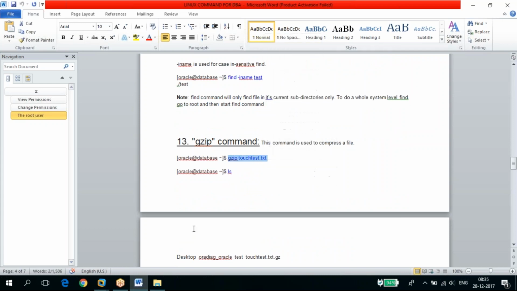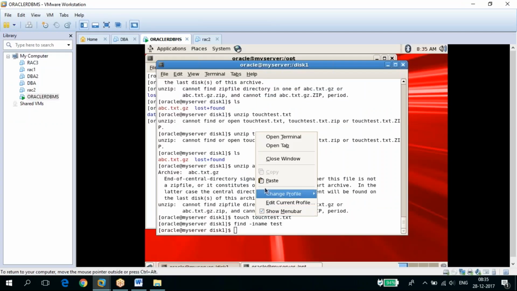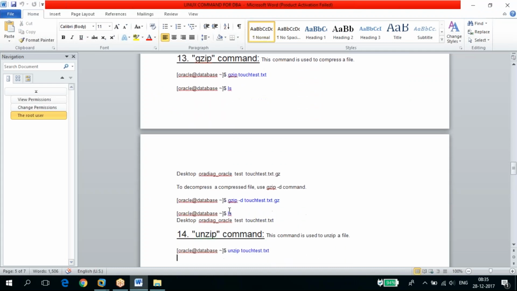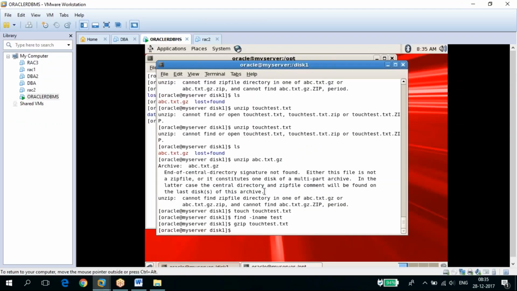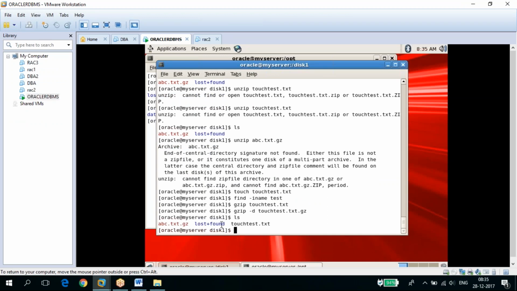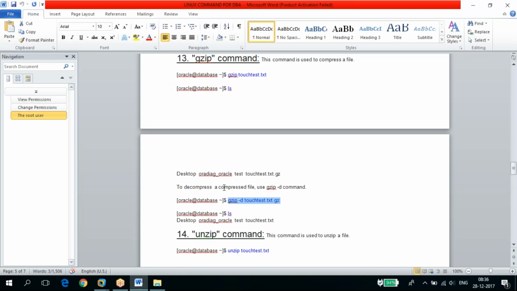Create a complex file. If you want to uncompress, you have to use gzip -d to uncompress. Gzip is used for compress and gzip -d for uncompress. So to decompress a compressed file, the gzip -d command is used.